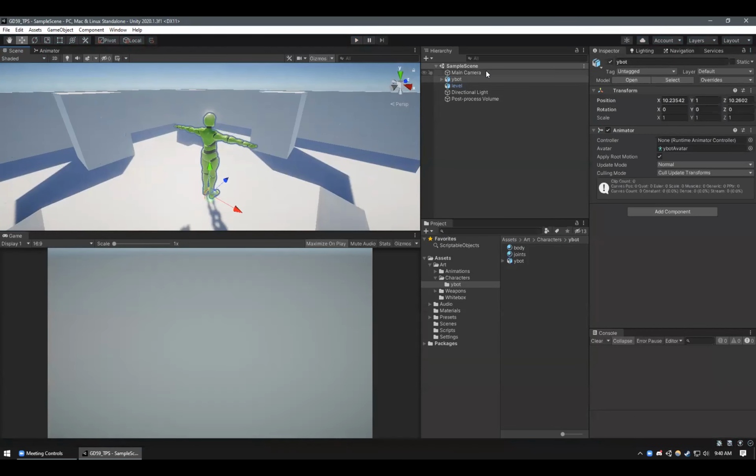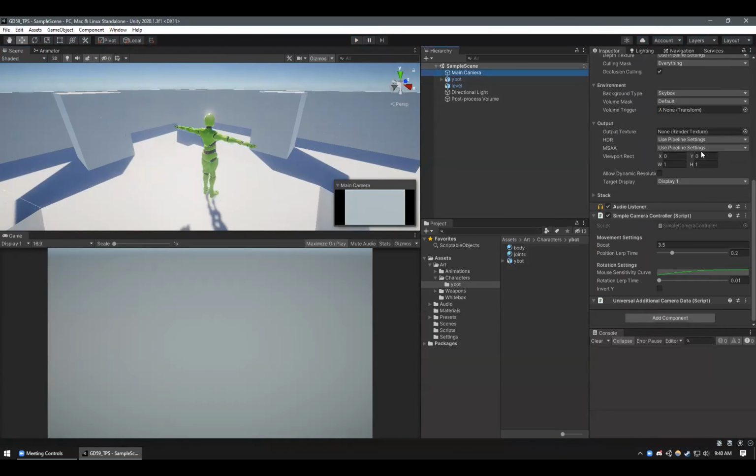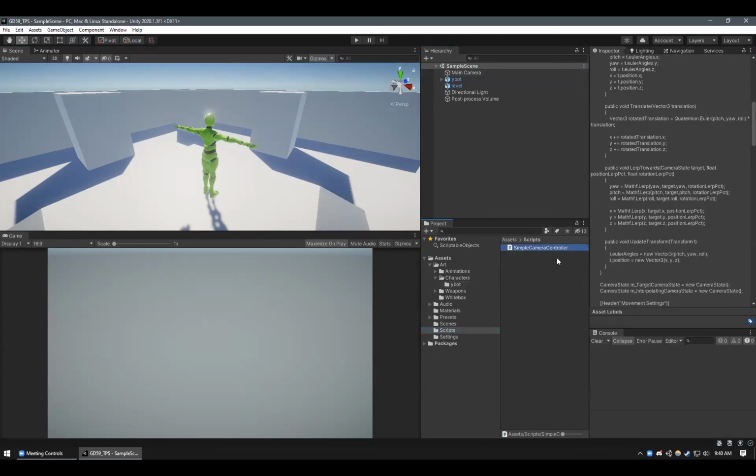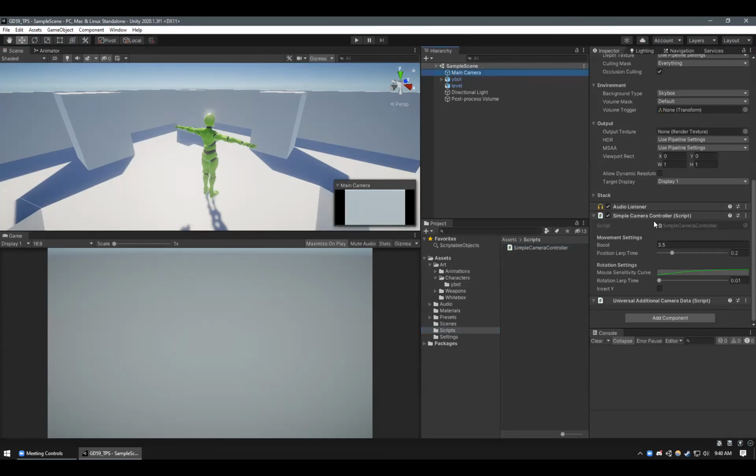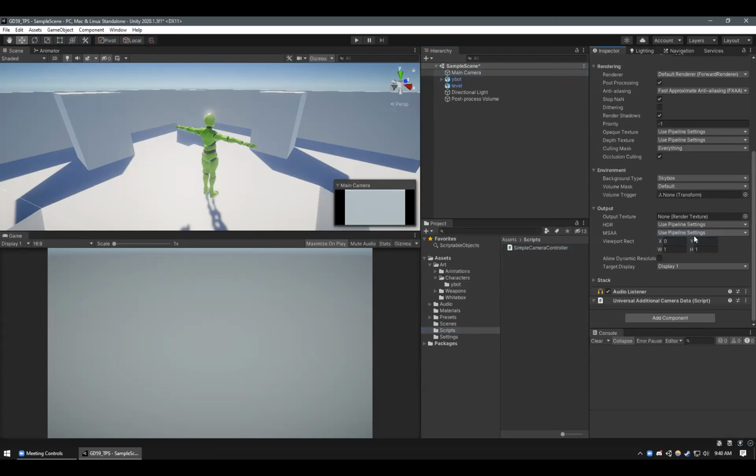So on the main camera here, I'm going to click that. You scroll down, you'll notice it has this extra script here called the simple camera controller. So this is the built-in one. It's located just in our scripts folder. They just include this in URP and HDRP now, so you can navigate the scene. We're just going to pull that off. So I'm just going to right-click simple camera controller and remove component. We don't need that right now.